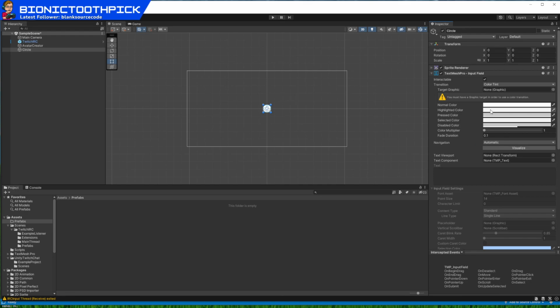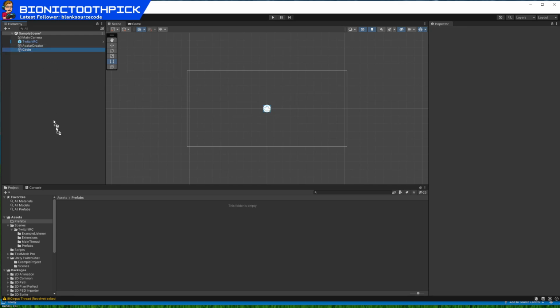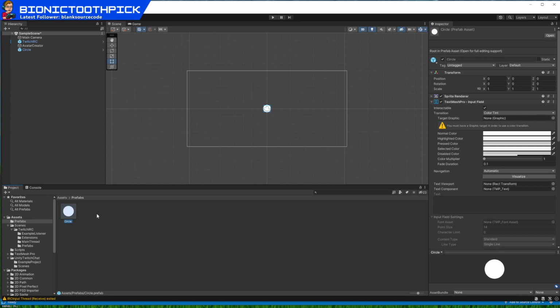You must have a graphic target in order to use it. I think I found the issue. It can add the input field, but because it's a sprite, maybe it's not displaying it. Now, does this show the Text Mesh Pro? All right, let's see what happens when we play now.